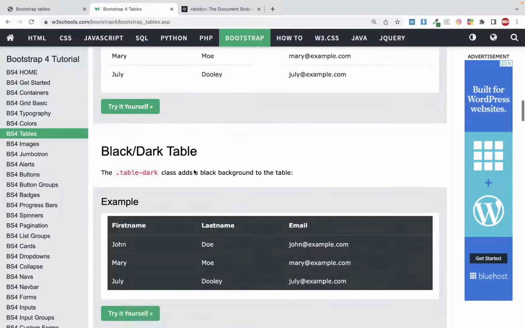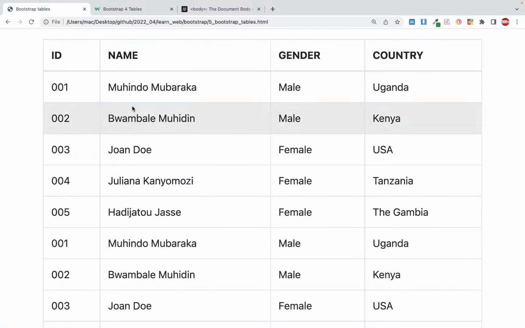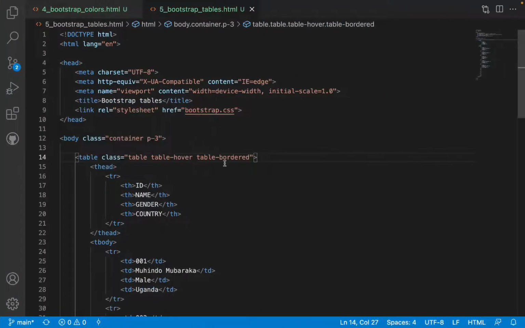So we proceed. We have another called table-dark. This table-dark will apply the dark color in your table and make it have a dark background.